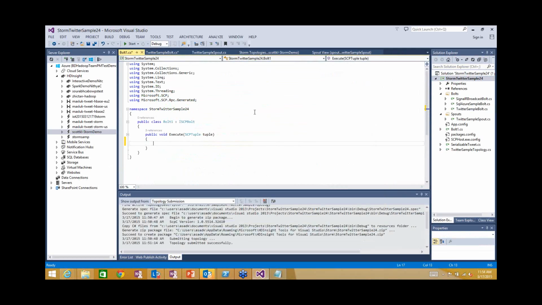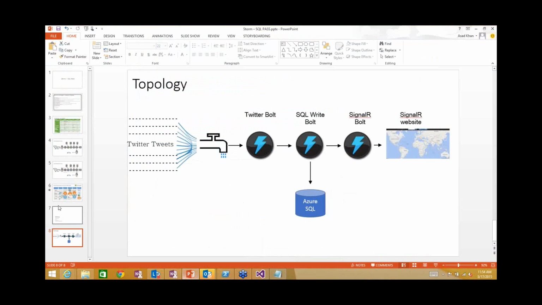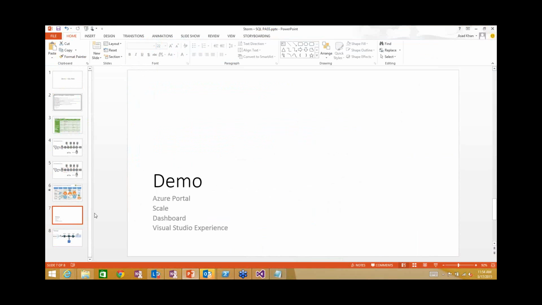So in summary, this is what we have done. It is the same Storm bits that Hortonworks produces. We run it in the cloud. As part of running in the cloud, there are a lot of benefits that you get out of it. You get the Azure Portal. It is easy to deploy. You get scalability and elasticity. You get the dashboard, and you get the Visual Studio experience.